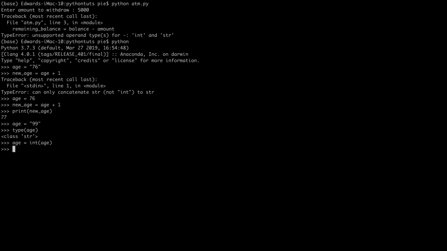So if we do this, now let's check the type of age. That age has changed from being a string to an integer. So this is called type casting, where you call a data type as a function and you pass in a variable and it has to convert that. Okay? It doesn't mean just because it has been able to convert the string 99 into an integer, it can convert everything. Let's see something.